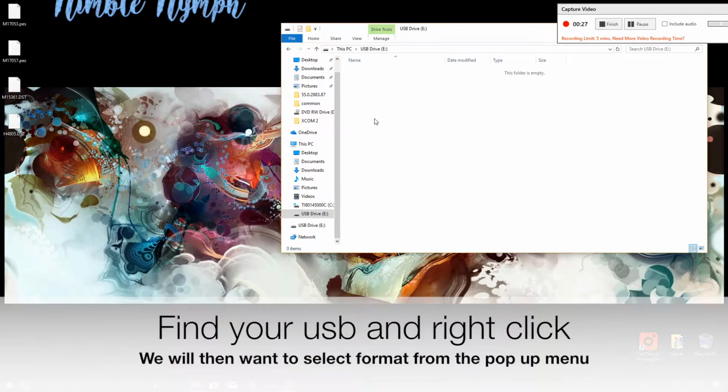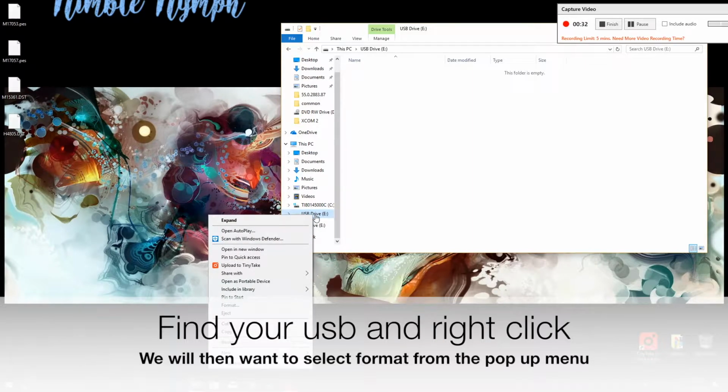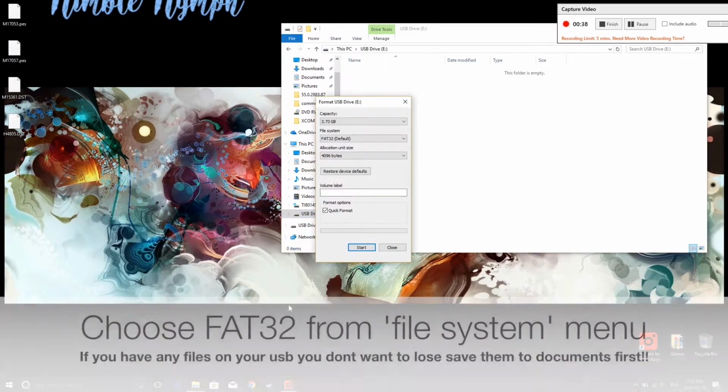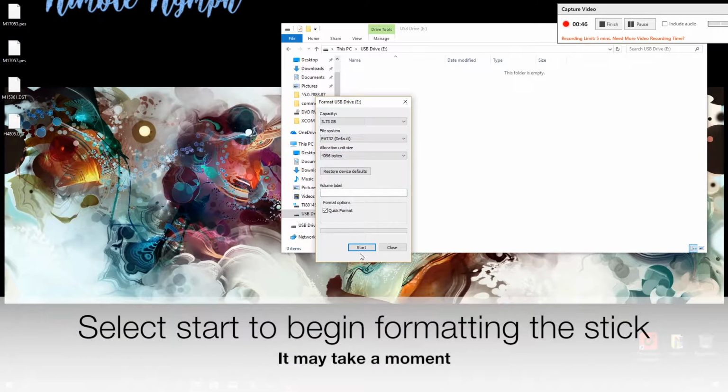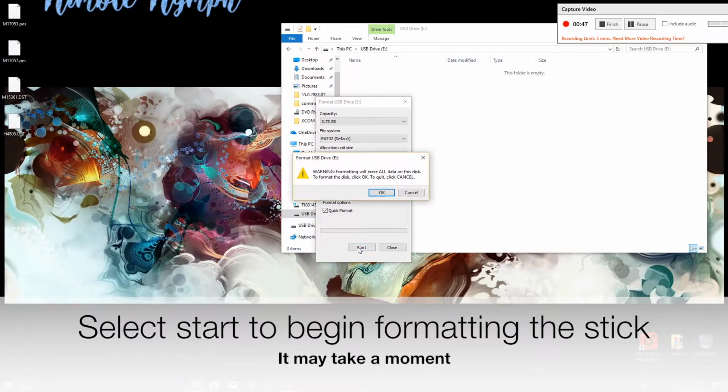Find your USB and right click. A pop-up menu will come up on the screen and we want to find Format on that menu. Once you've found Format, go ahead and left click it. It will open up the menu where you can choose FAT32 from File System. If you have any files on your USB you don't want to lose, save them to your documents first.